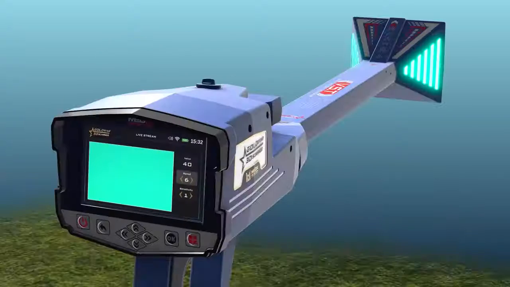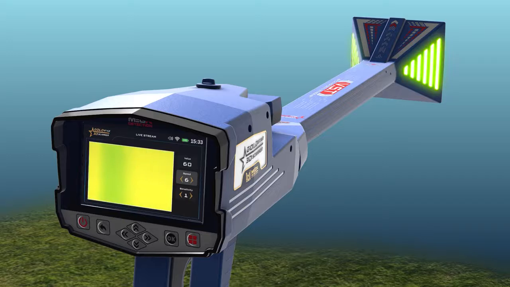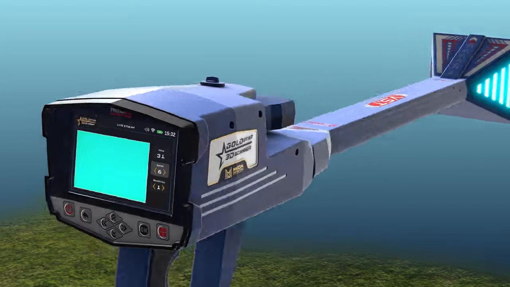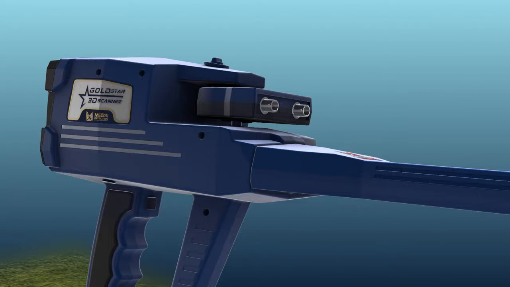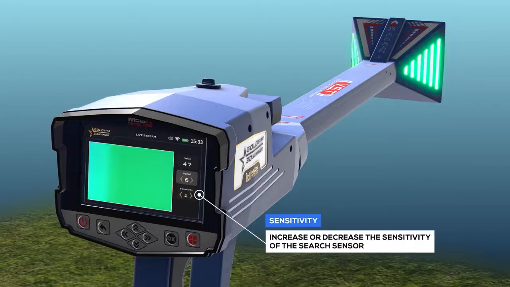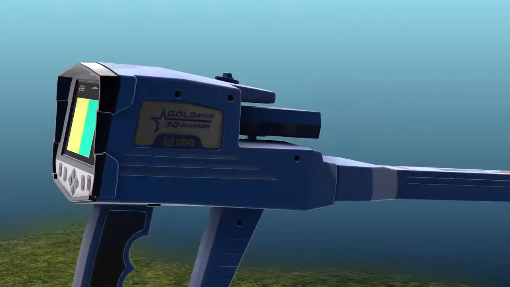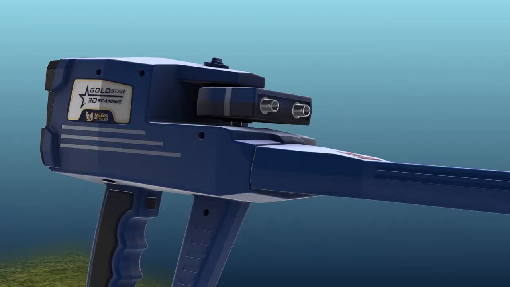On the right side of the screen, there are three boxes, which are Value. It directly indicates the value of the signal captured by the search sensor. The colors of the indicator change according to the change of these values. Speed. Use the scanner speed option to speed up, slow down the speed of the sensor scan. Any change in the speed will ask the user to press the Start button to apply the new changes. Sensitivity. Use the sensitivity option to increase or decrease the sensitivity of the search sensor. Any change in the sensitivity will ask the user to press the Start button to apply the new options.